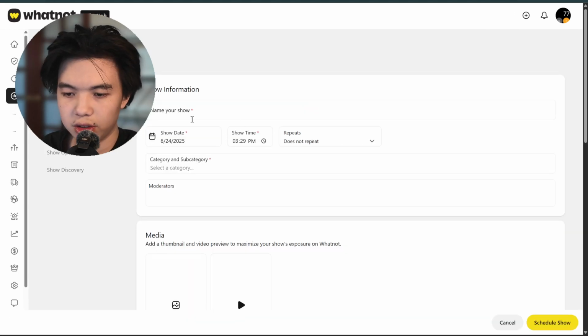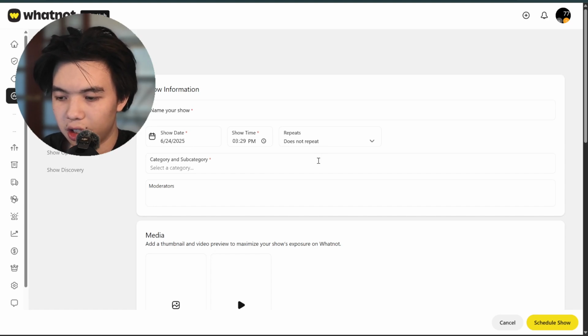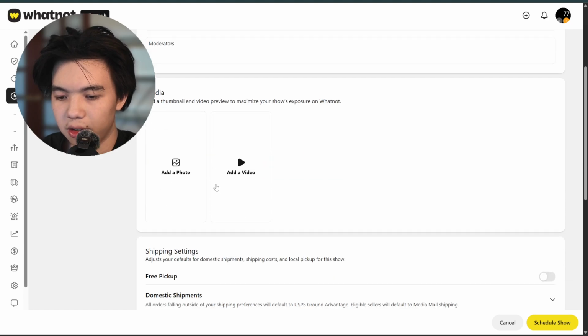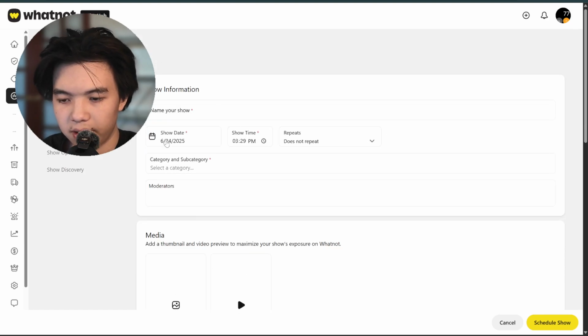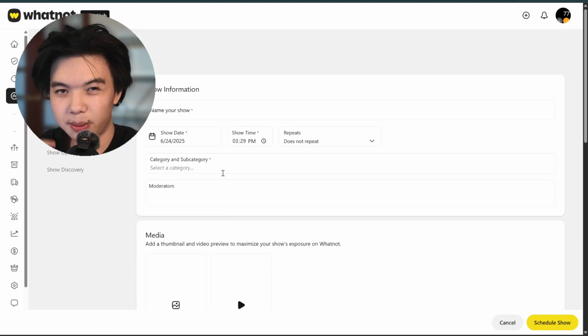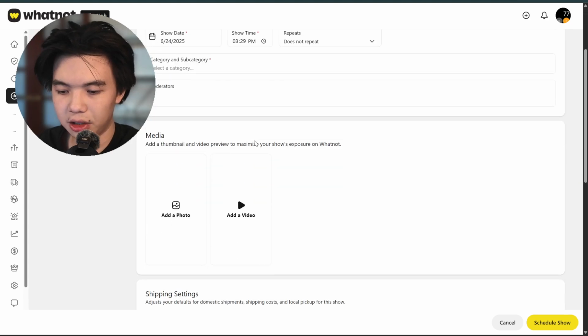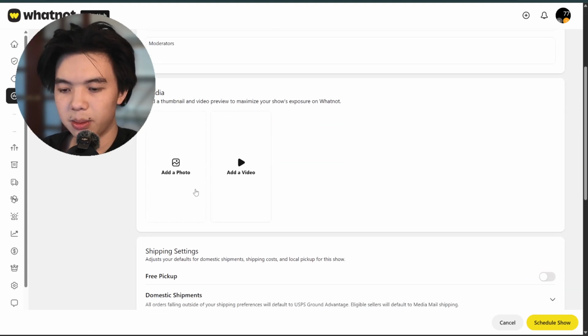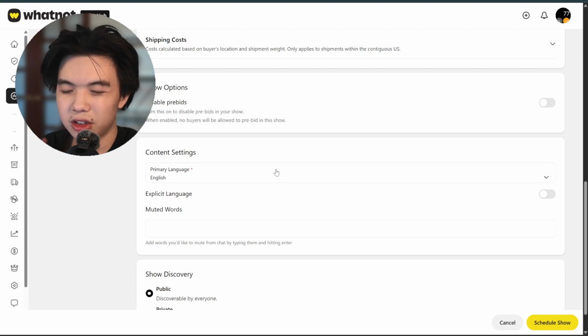So you schedule a show, and you want to name your show, and set the show date, the show time, repeats, and the category and subcategory. The only things that are mandatory, I believe, are the show name, the category, and the show date and time. Sometimes there's a subcategory you have to pick inside the category. But from there, you just add a thumbnail. This is kind of a test show.